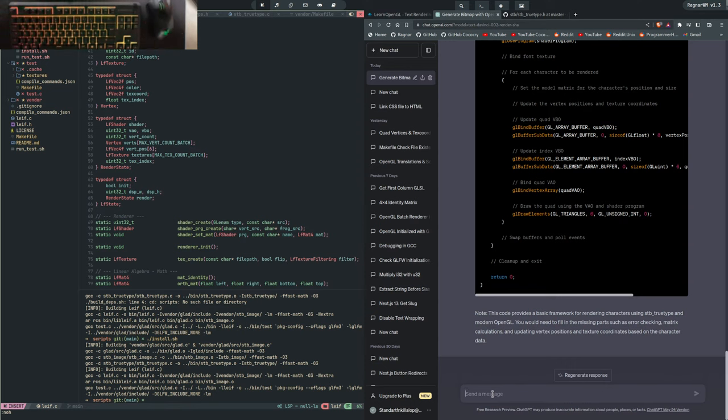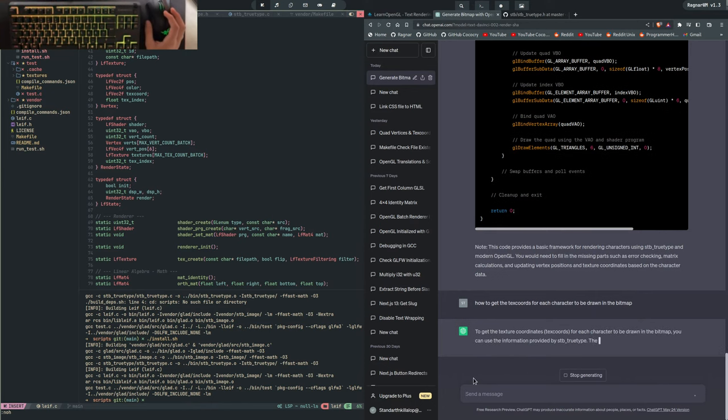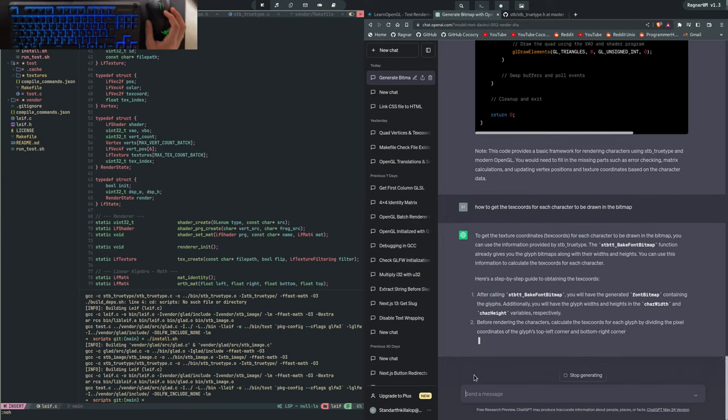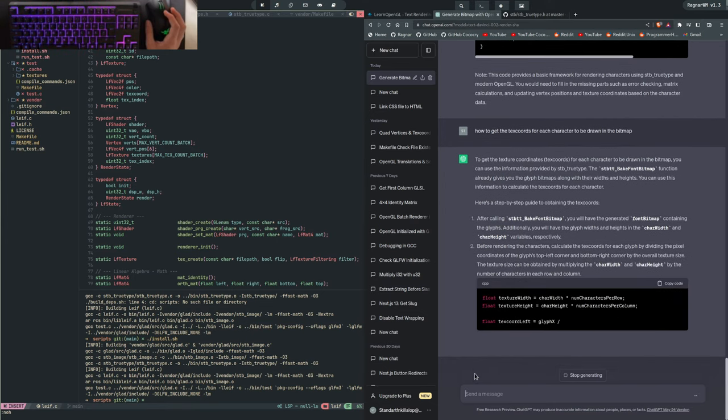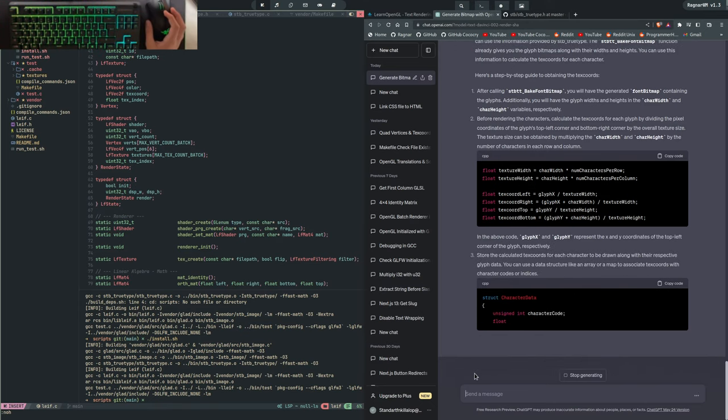Yeah, so how do I know the texture coordinates? How to get the texture coordinates for each character to be drawn in the bitmap? Texture coordinates, STB bake font bitmaps. Perfect. Thank you.